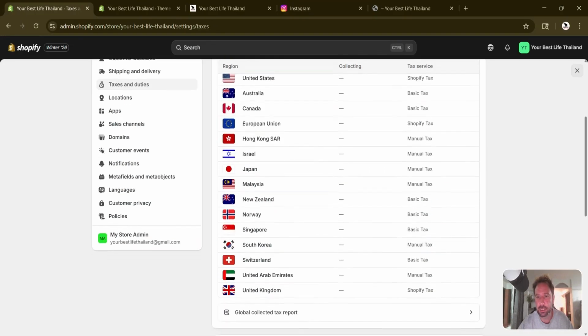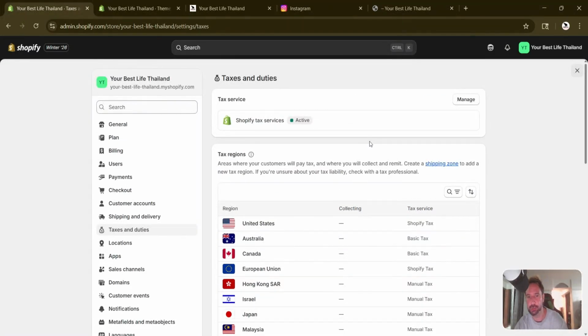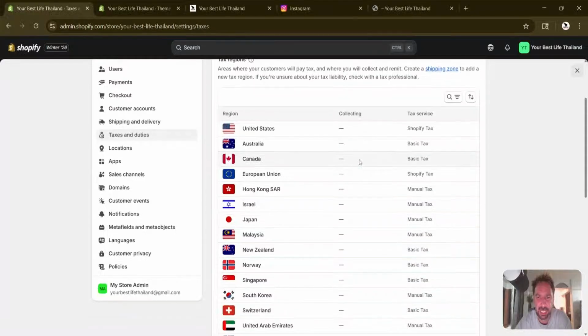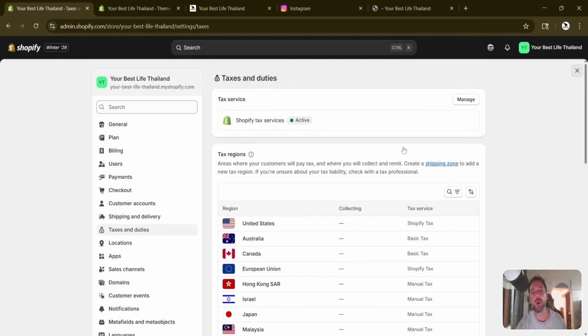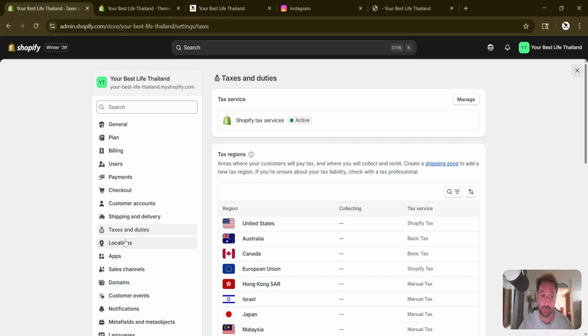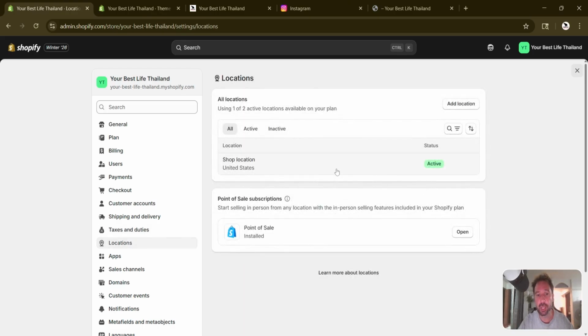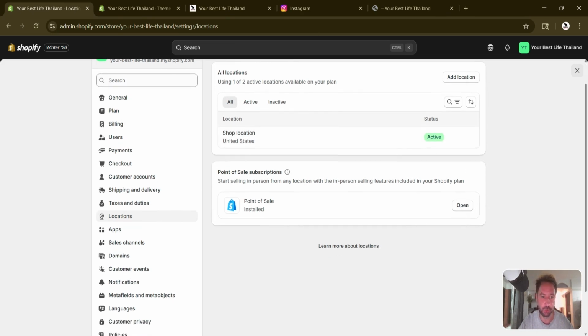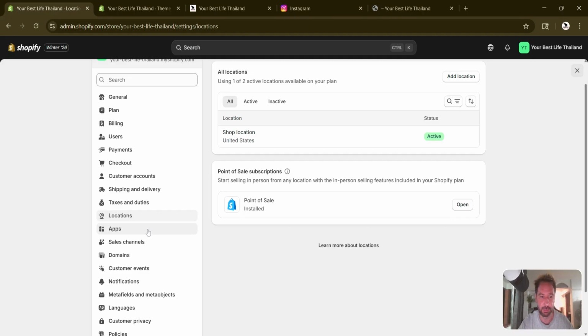Taxes and duties, you don't really need to get into this. It already knows where you're at, and you've already registered your business or your name somewhere, so it's going to work accordingly. If you want to do certain taxation things for different countries, this is where you would do that. Once again, not necessary to get started for most people. Locations, this is going to be if you have more than one location. Once again, most people don't here unless you're doing a physical business.